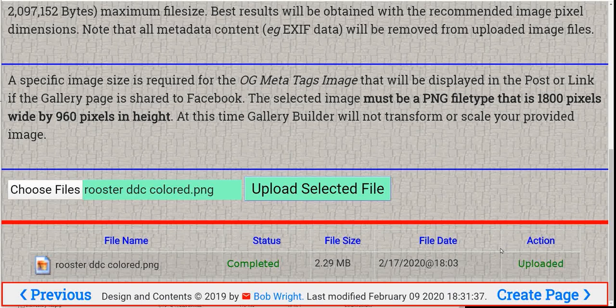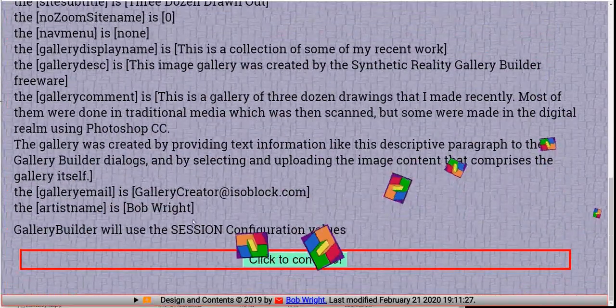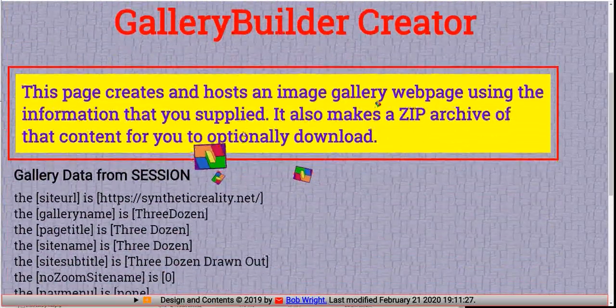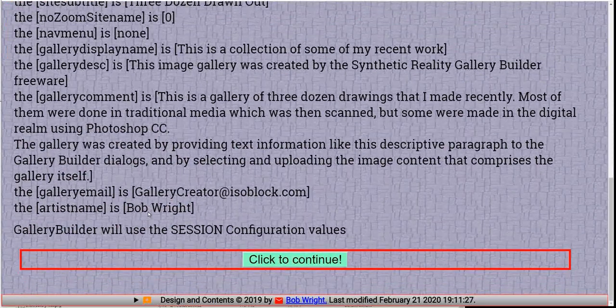Now, the next thing that we've got at the bottom instead of previous and next is a tag that says create page. And if we do, we come up on a page that tells us about that text information that we put in there before, and it says it's going to make an image gallery and a zip file, and it wants us to continue. The reason I put this in here is because if you tell it to automatically submit this and go on, it goes so fast that the page flashes. It's kind of disconcerting. So let's just click it to continue.